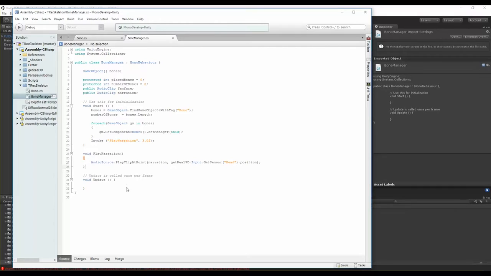Okay, so that's start. The last function we need to deal with is actually update. So all update is going to do is pretty much check to see, I'm wrong. Update does absolutely nothing. That's right, I forgot. I wanted to make this script clean. I did not want to use update. I did not want to constantly query these bones saying, hey, are you done yet? Did you snap? Are you finished? Instead, I made a function called BonePlaced. And this is the entire reason I passed the game manager to each one of the bones.